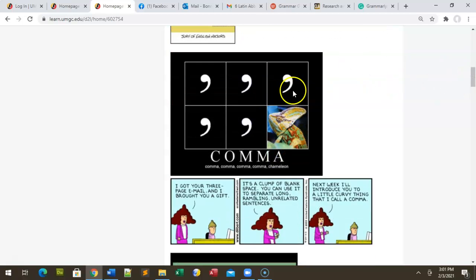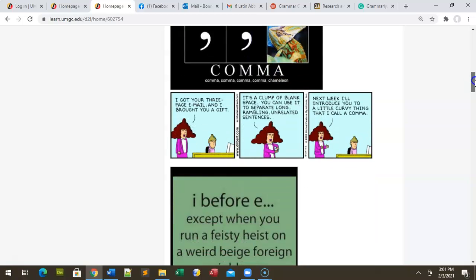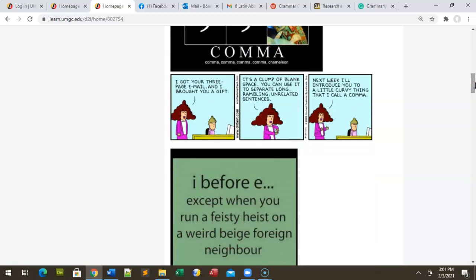This one you may need to be a little bit older: comma, comma, comma, comma, chameleon. Look up the song if you don't know it. Here's a 3-page email, and I brought you a gift. It's a clump of blank space. You can use it to separate long, rambling sentences. And next week, I'm going to introduce you to this curvy little thing I call a comma.